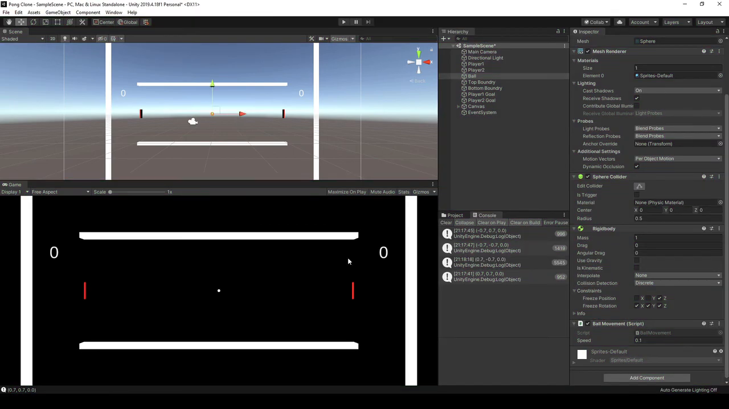Anyways, that is it for this video. In the next video, we'll make it so our ball resets when it hits either the player 1 or player 2 goal, we'll have the paddles reset with it, and we'll make it so our scores for player 1 and player 2 adjust accordingly. So, anyways, don't forget to save your progress.